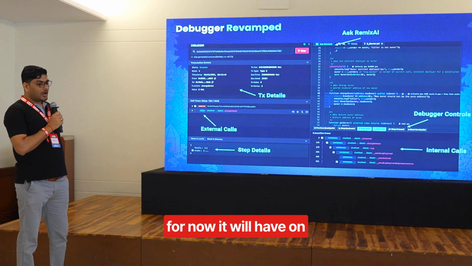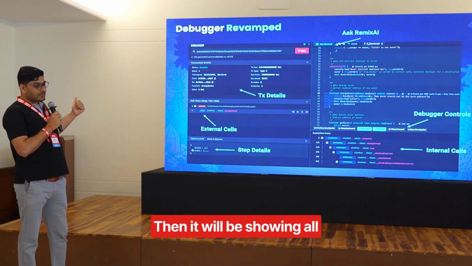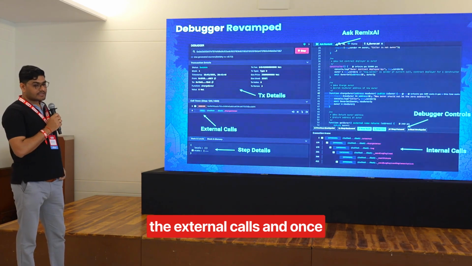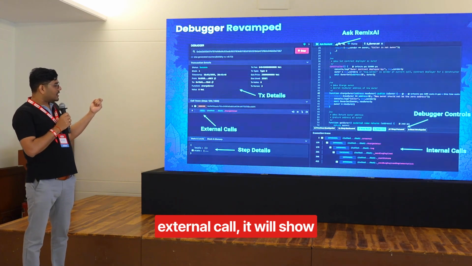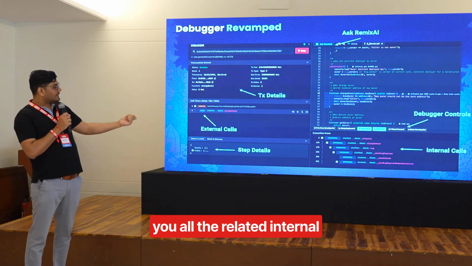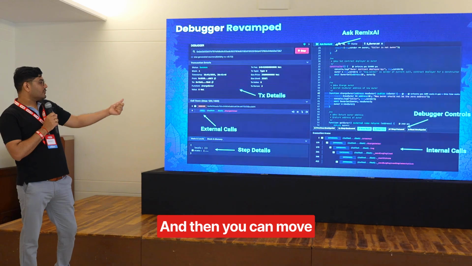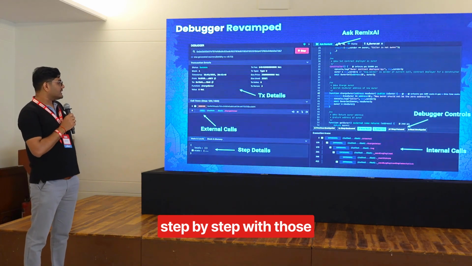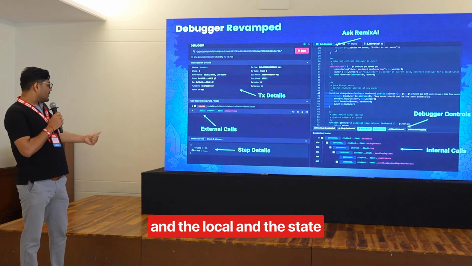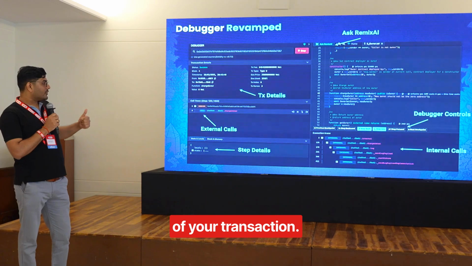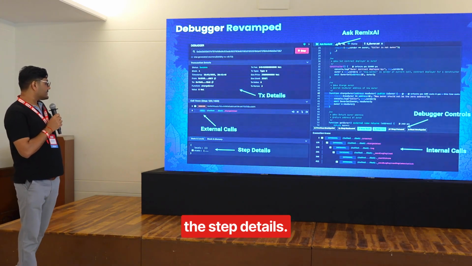Okay, so the debugger looks like this now. At the very top, it will have your transaction details. Then it shows all the external calls, and once you select an external call, it will show all the related internal calls at the bottom. Then you can move step by step with the debugger using the debugger control buttons. The locals and the state of your transaction you can see here in the step details.